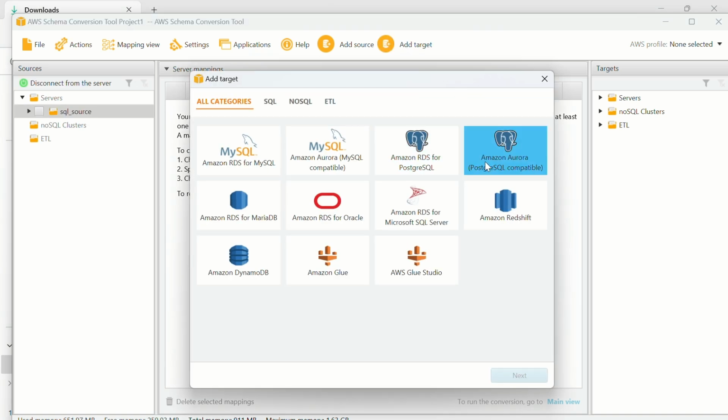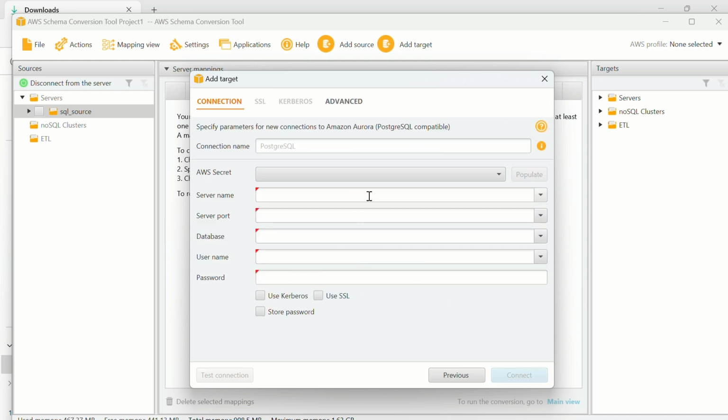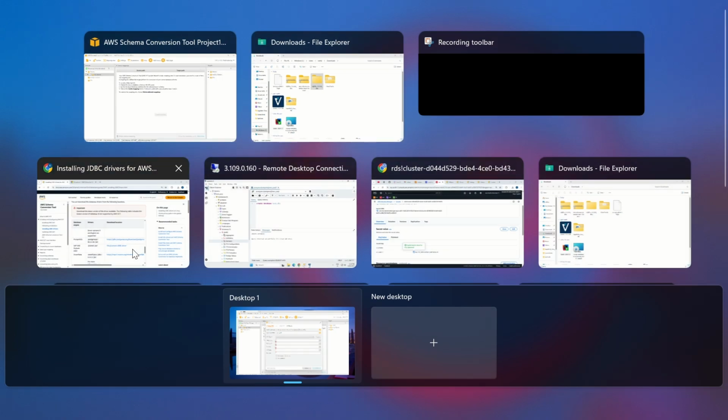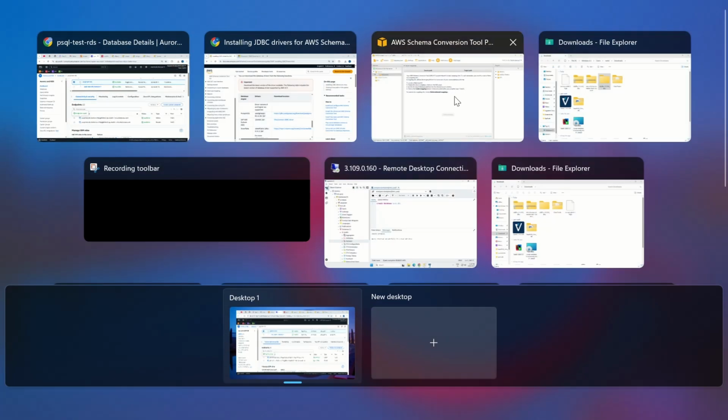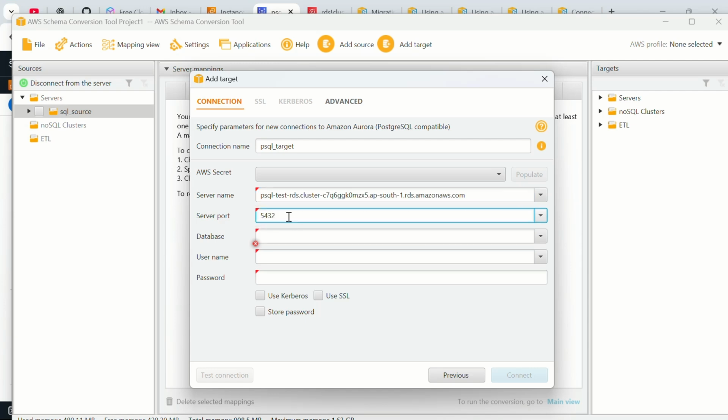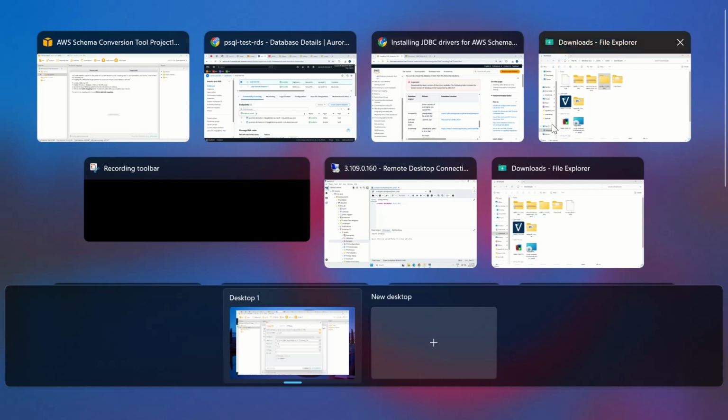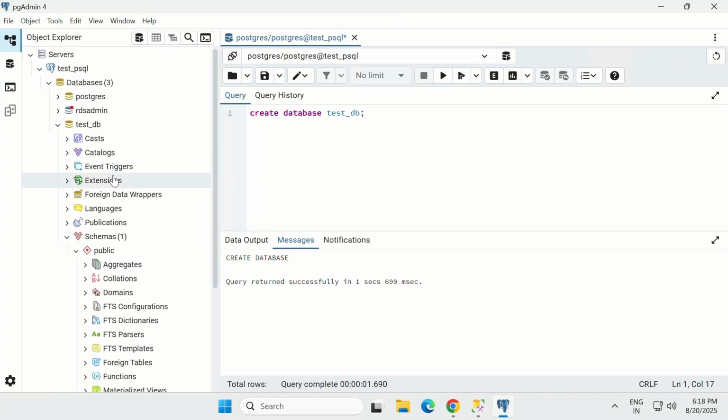Now click on target, choose Aurora Postgres, and click on next. Here you need to give the details. Give a connection name of your choice. PSQL target. Give the server name, which is the RDS endpoint. Let me get that from the console. Here is the console. Copy this endpoint, paste it over here. Port, default port, and the database name is test_db in my case. The database is already created here in Postgres.